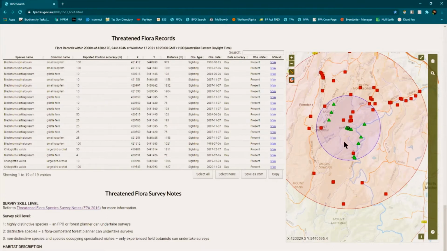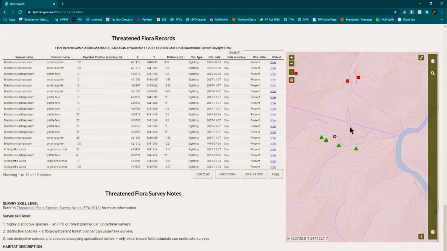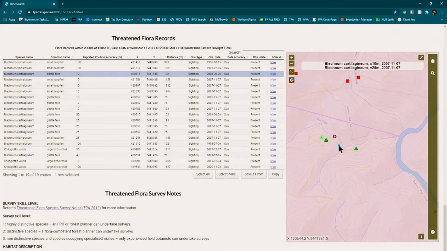Starting at the top of the list, we have Blechnum cartilagineum, commonly known as the gristle fern. So we will use this species to look at how the advisor works. Looking closer at these records, we can see that there are about 10 records of gristle fern right inside our planning area. We are therefore highly likely to have an impact on this species. It also means that there may be more of them around if we have suitable habitat within our planning area.